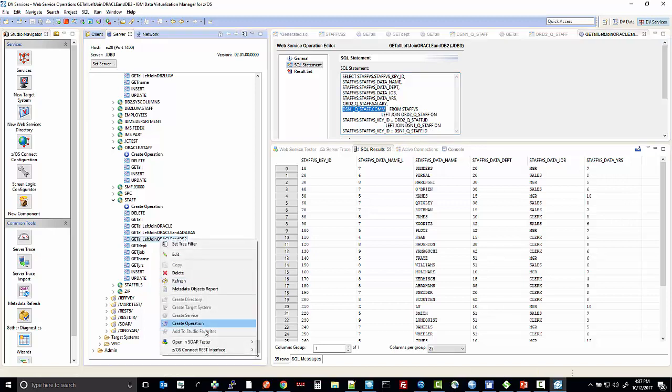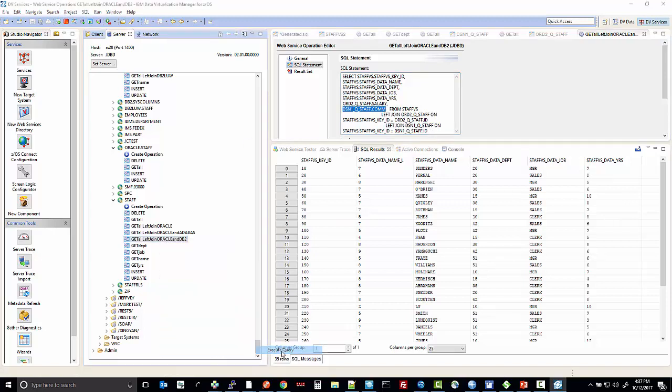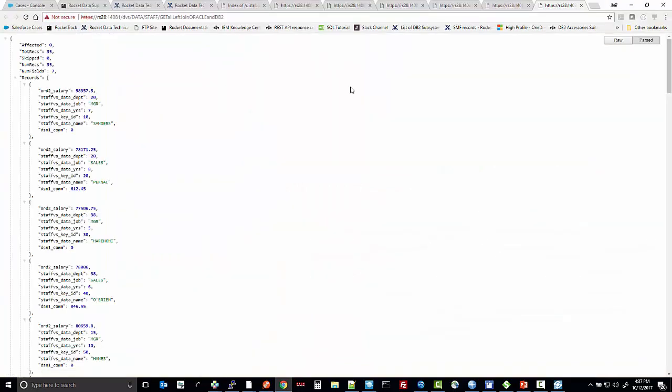And if you were to execute this RESTful service, it runs and goes out to vSAM, Oracle, and DB2 and returns the data. Here's the salary from Oracle, the department, job, years, and ID from vSAM, and the name from vSAM, as well as the commission from DB2.